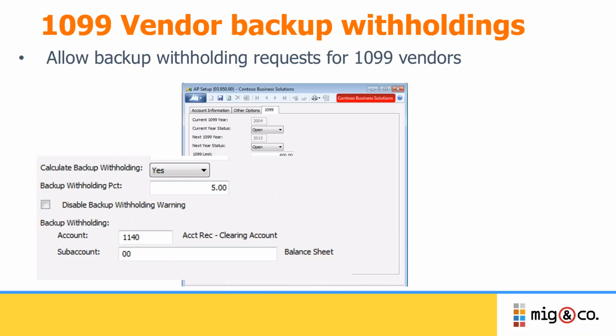So if you look at our 1099 within the AP setup screen, once you check that box of calculate backup withholding yes, it comes across and says, okay, do you want to disable backup withholding warning? Obviously, you probably want that on just to give you a warning that this particular vendor is being used. So when we go into the AP vouchers and application screen and you have backup withholding on, the little screen will come across warning you that this is a vendor that has withholding.